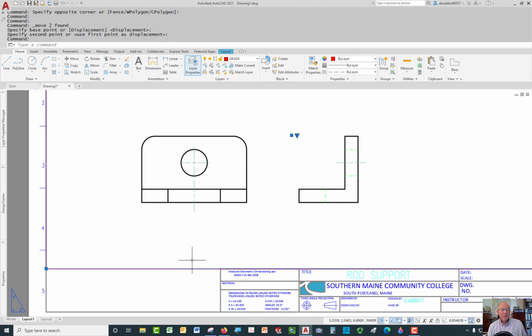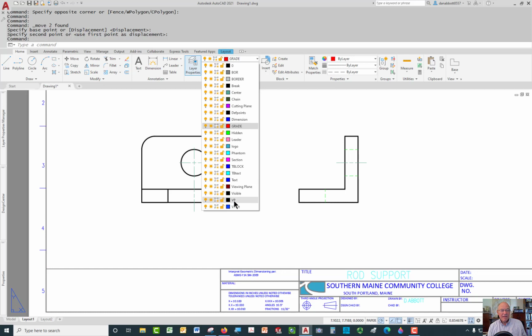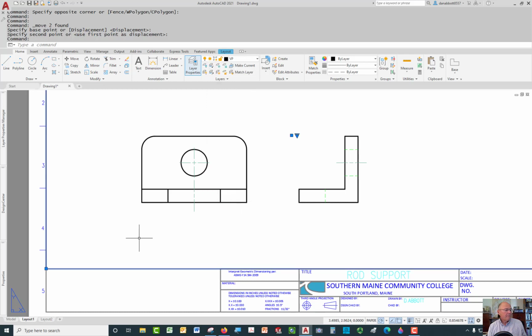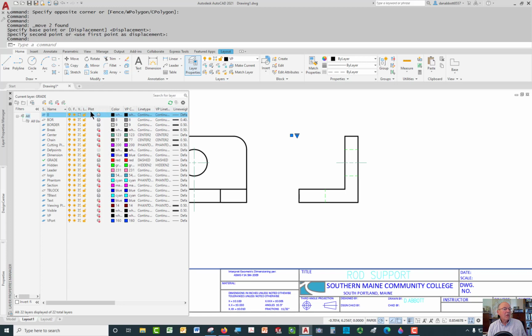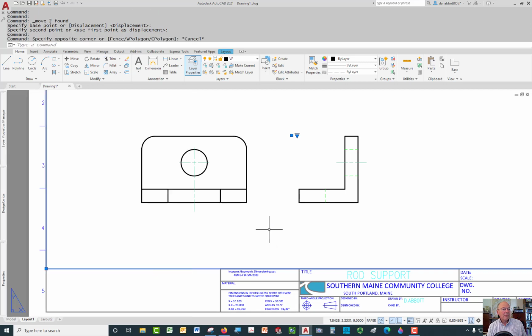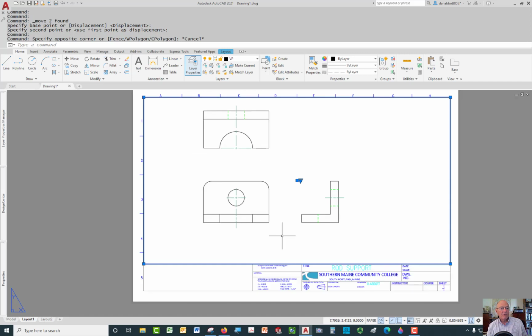I'm going to put that viewport on a layer called VP. And the layer called VP is a layer that I created, and when I created it, it's right there, I picked this little button right there that says no plot, and that comes under the plot column. So if I come down here to VP, you notice I've got a number of other layers that are also no plot.